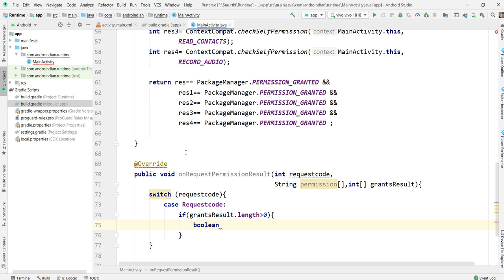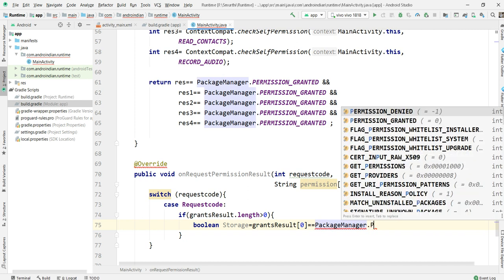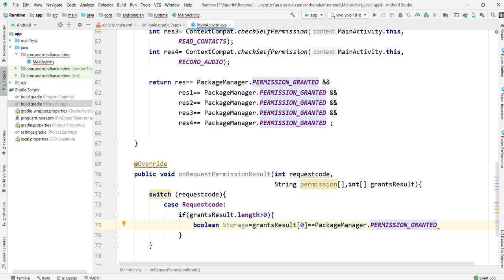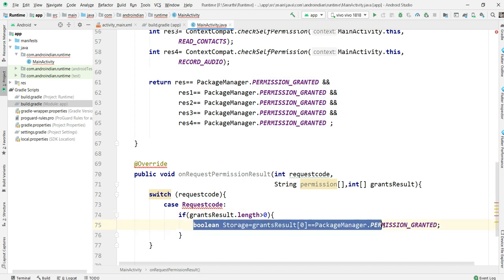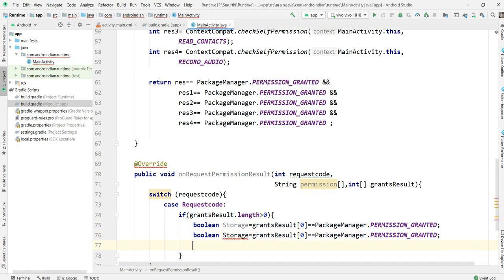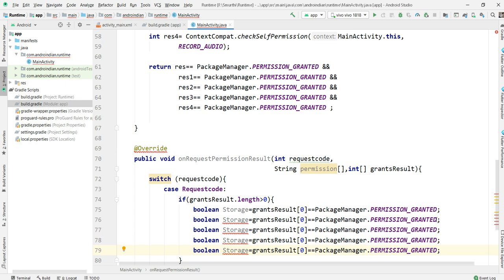This checks whether the storage permission is granted or not; it is user defined. Storage equal to grant result, that is the grant permission, is equal to PackageManager dot PERMISSION_GRANTED, meaning we are saying whether the permission is granted or denied. In the same way we need to test the remaining ones. In total we have 5, so in 5 places we need to check this.